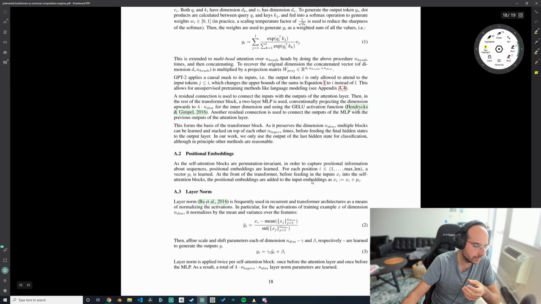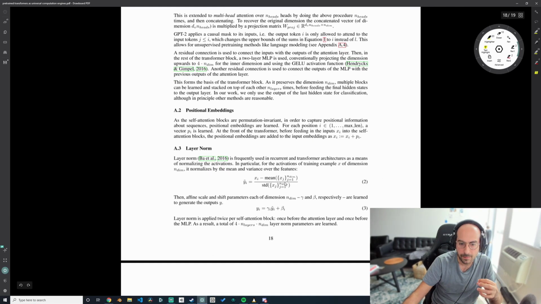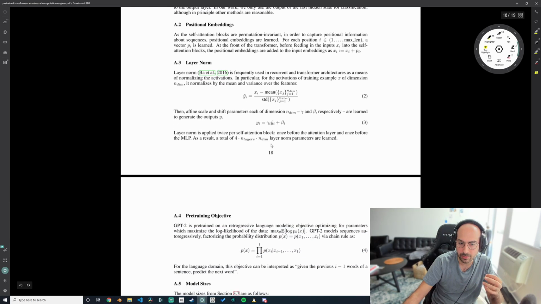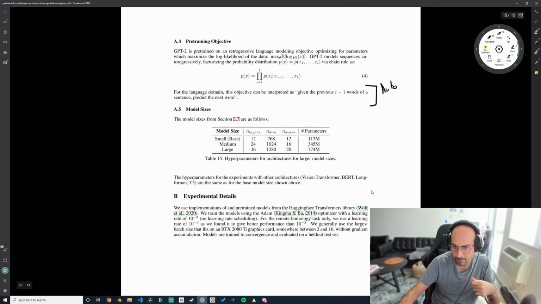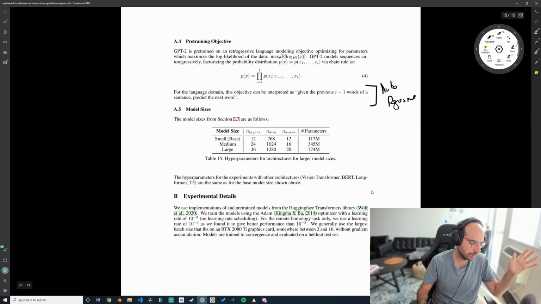This is a way to address that an attention matrix doesn't know what the order of stuff is, so you just add it to the representation. This is layer norm, and then a pre-training objective. So here it looks like they're just talking about, given the previous i minus one words of a sequence, predict the next word. So this is what's called autoregressive, as in you're reading an input from left to right.